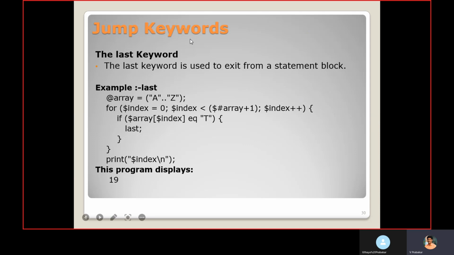Then jump keywords: last, next, redo, goto. These are called jump keywords. First we will see the last keyword. The last keyword is used to exit from a block of statements.